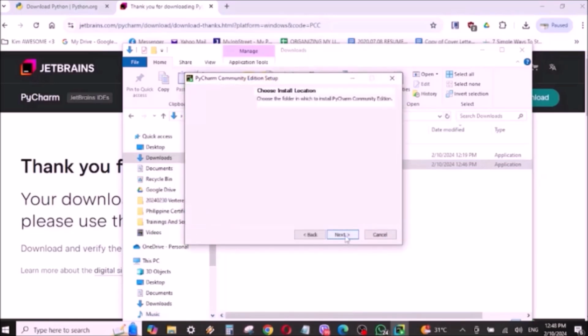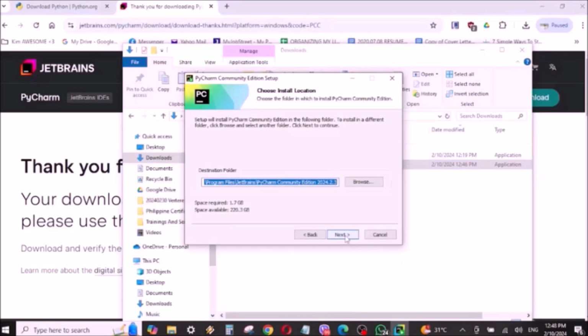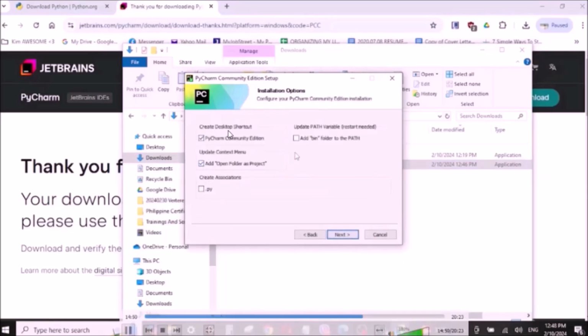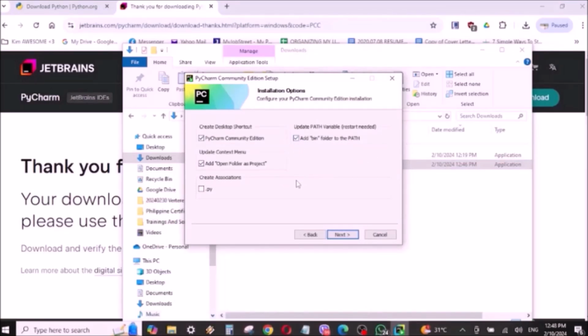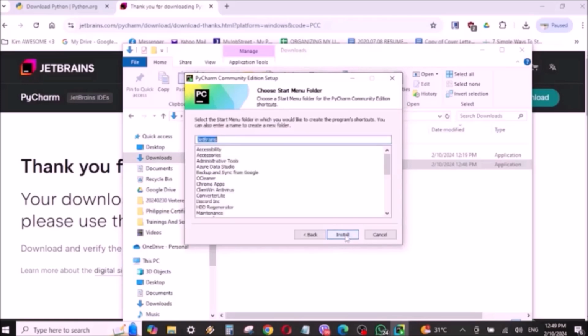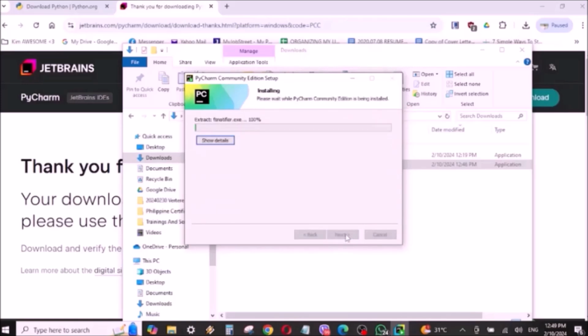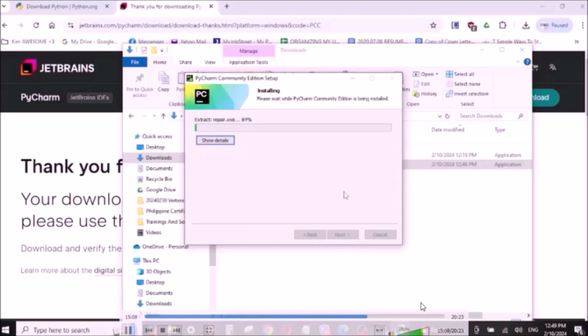We're now installing it. Double click the file, and then you just have to click next. Click PyCharm Community Edition, add open folder, add folder to the path, then create associations. Click next, and then install. All right, we are installing. Again, let's wait for a few minutes.